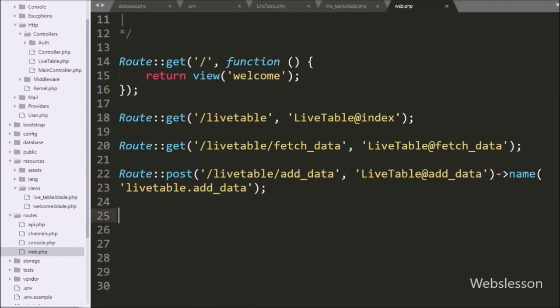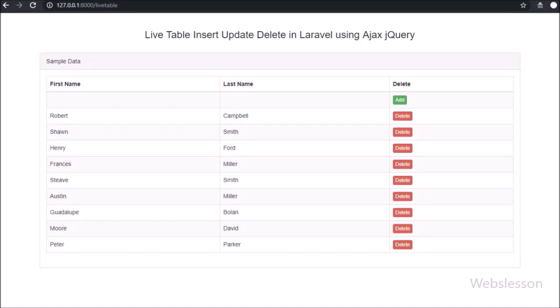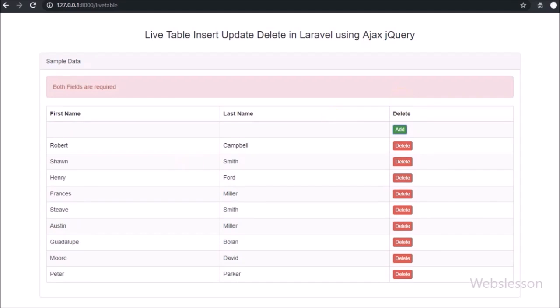Now we have check output in browser. Friends, first we have refresh browser. After refresh of web page, we can see sample table data on web page in table format. In table we can see first row has been blank with add button. This for add new records in table. So we have directly click on add button. After click on add button, we have received alert pop-up message like, both fields are required.